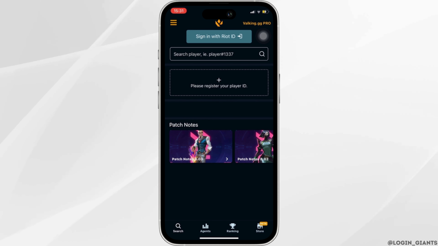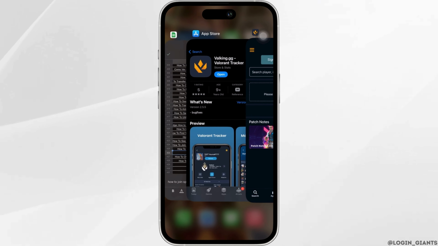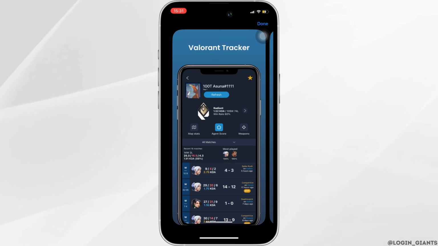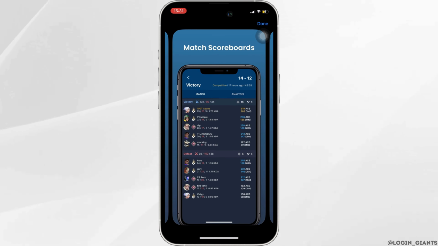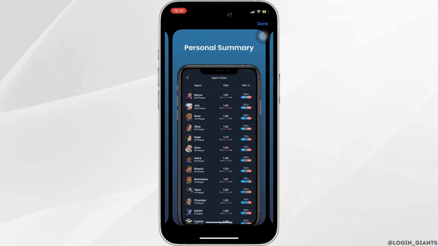First of all, you need to log into your Valorant account. Once you log into your Valorant account, it will land you on this interface. In this page, you will be able to view a detailed history of your recent Valorant matches, including scores, death ratios, and other key statistics.